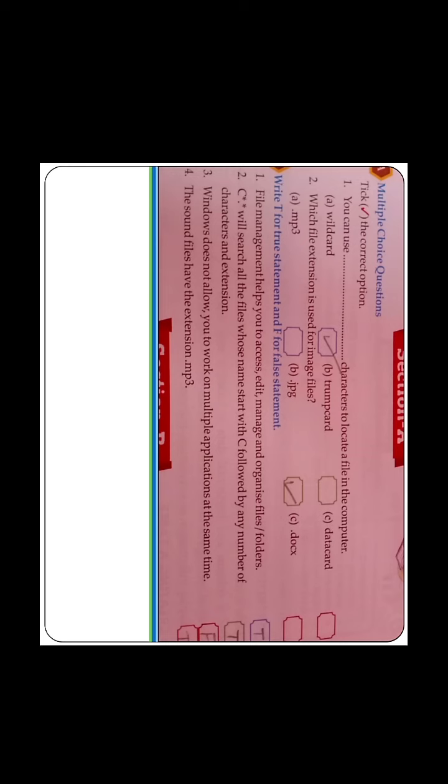Now, number 2, which file extension is used for image files? Options are .mp3, .jpg, .docx. Yes, image files have the extension .jpg. Correct? So this is the correct answer. Okay, come to next. Write true or false for the statements.